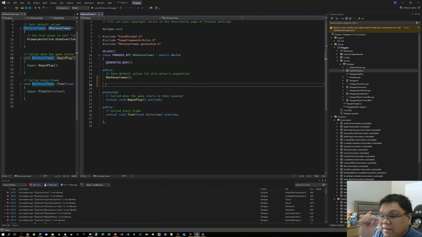So this public section, you'll notice that there are two of them. One of these is for our variables, and the other one is for functions. So let's just keep it organized like that. So here we'll add 4 public variables.